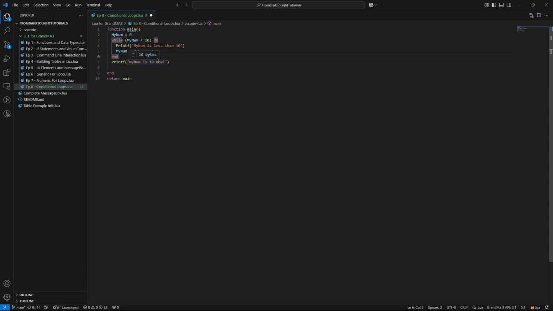The repeat loop runs the contents of the loop, checks the condition, and if the condition is false, it repeats until the condition is true. The repeat loop is written like this. I've already set my num equal to 0. I'm just going to go down here and basically use that same variable. We're going to assume that this code doesn't exist right here.